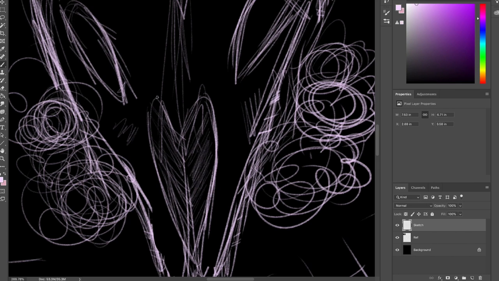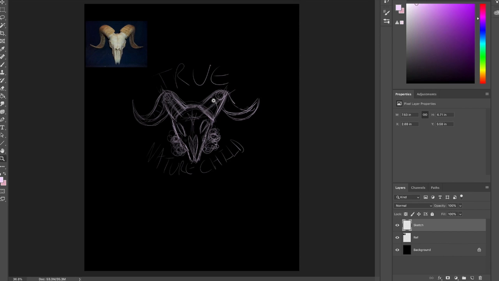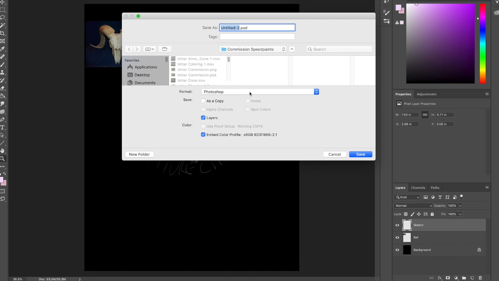It looks nice, I think. Alright, I'm going to pull in a few references, and then we're going to get into inking. But first, always save your project. And we will return after I save this, but I'm going to title this True Nature Child shirt.